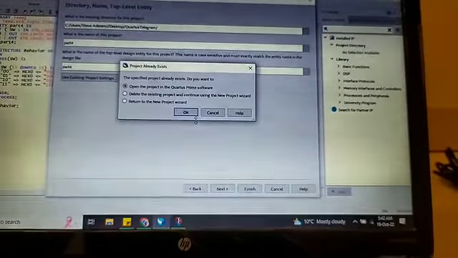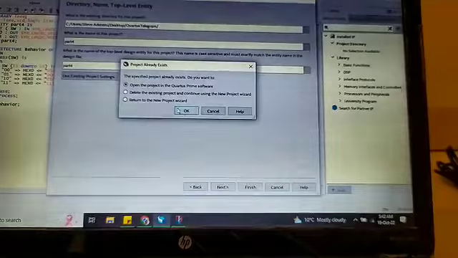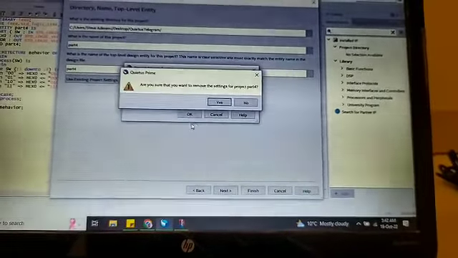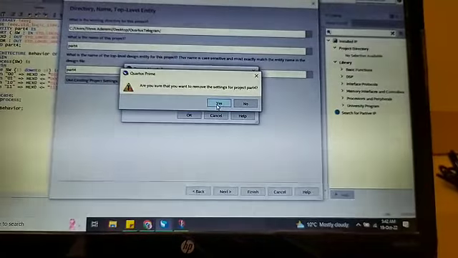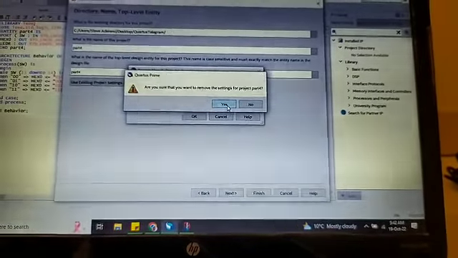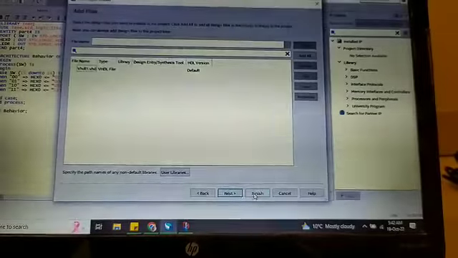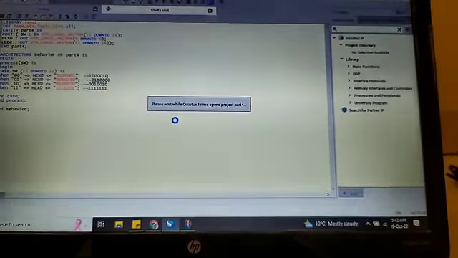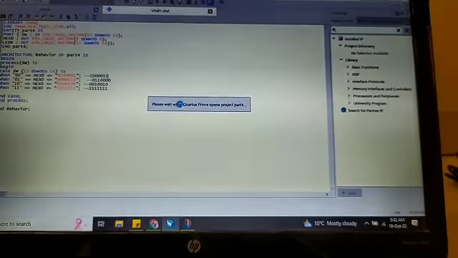Existing, open Quarters, delete existing project, continue remote project, return to, I think. So, are you sure you want to remove setting for project part 4? Yes. Let's hope that works. I hope I've not messed something up. Okay.